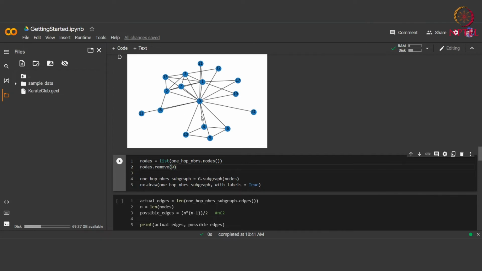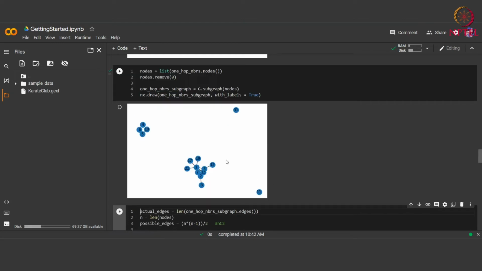Either we can remove these edges one by one from this ego net, or we can call the subgraph function on all the neighbor nodes. This function will return the nodes and the edges present between the list of nodes that we pass to it. This list contains all the one-hop neighbors of the node 0 except the node 0, of course. So we create the one-hop neighbors subgraph and draw it here. Let us see how it looks.